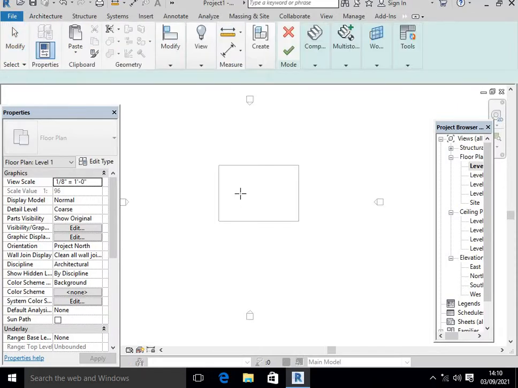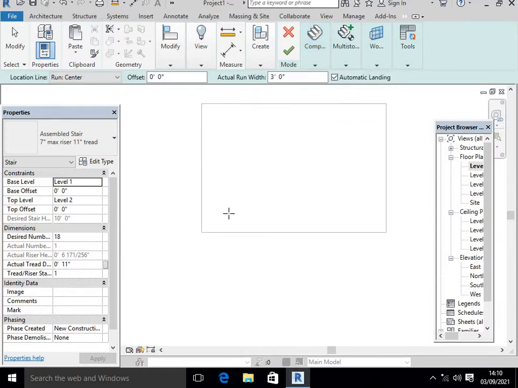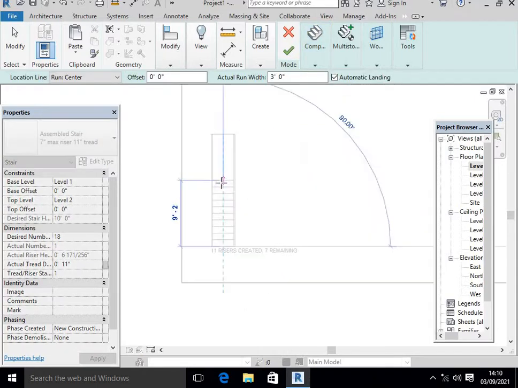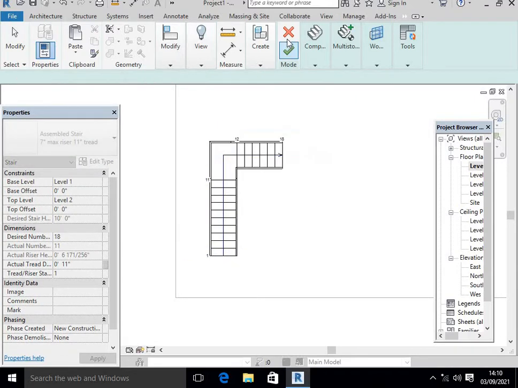I just make stairs here for that example. Components, straight stair, from here to here and from here to here. Then give finish.